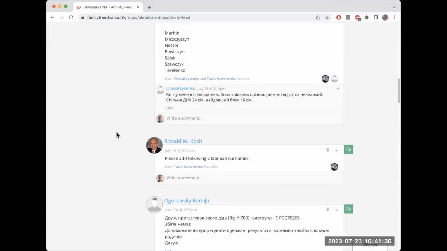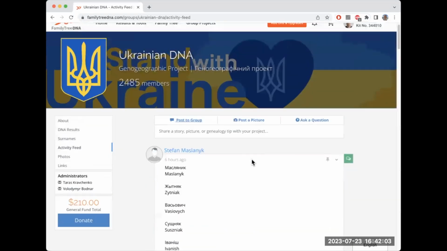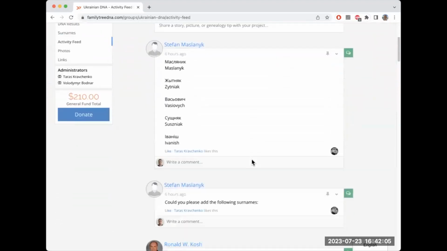Let's first see an example of how people frequently behave on the application. They come here with good intentions to provide some information, either the first time or the second time. Let's look at this profile: this person published, or intended to publish, a list of Ukrainian surnames to be added to this Family Tree DNA Ukrainian DNA group page.